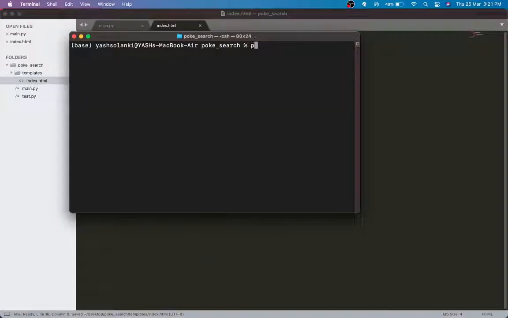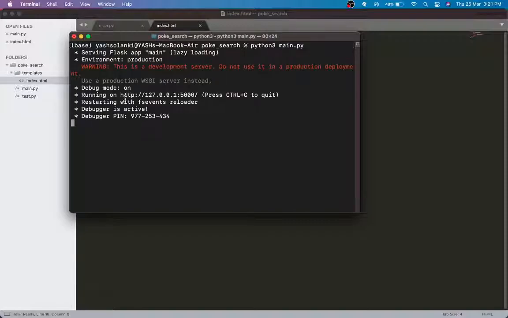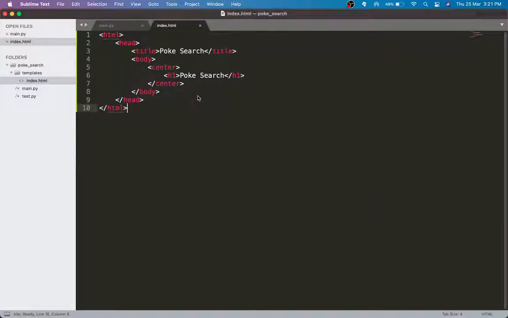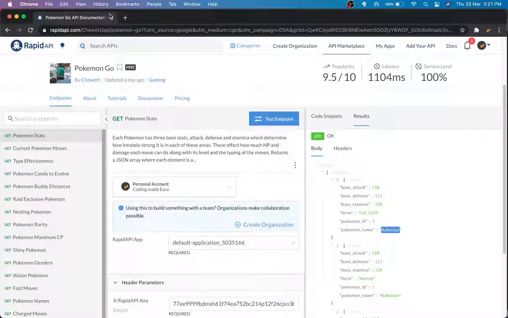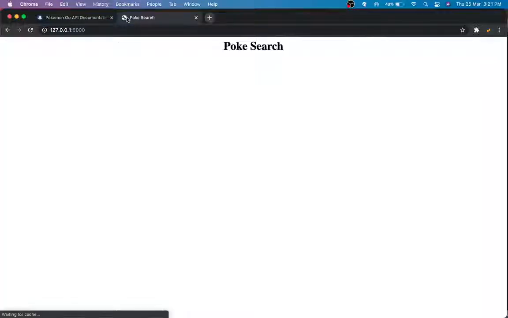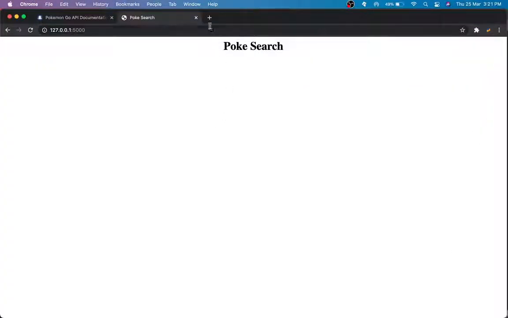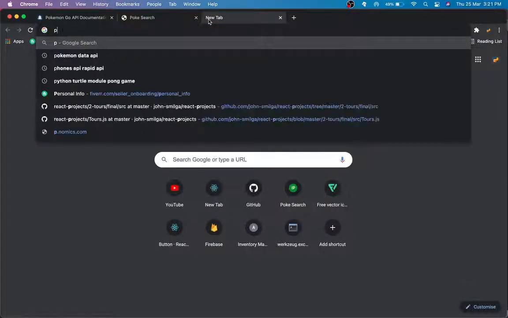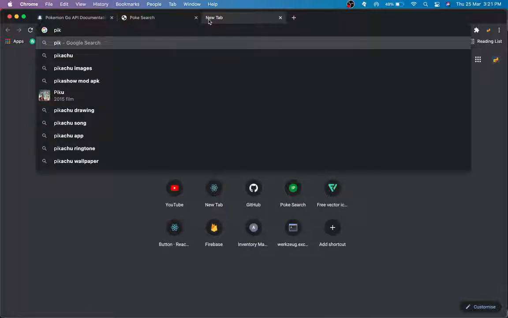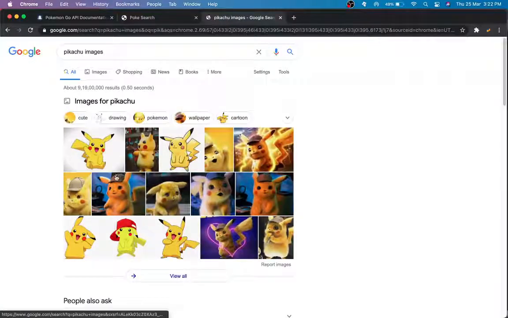And now what I am going to do is just go python3 main.py, and I will just run it, and go up to my Google Chrome, paste the URL, and we should see Poki search popping up. Awesome. So now that we have Poki search popping up, let's search for Pikachu images. I think he's one of the most famous Pokemon, so let's just use his images. Let's just use this one.